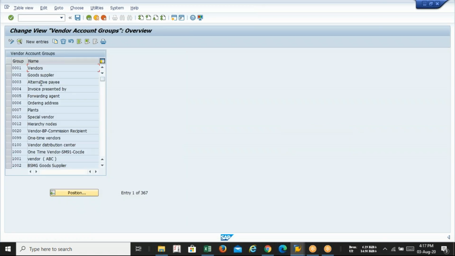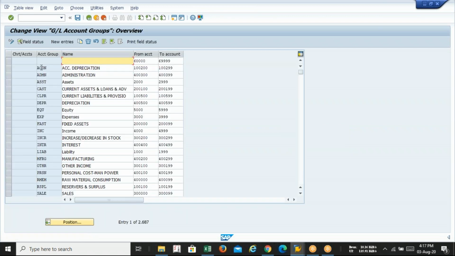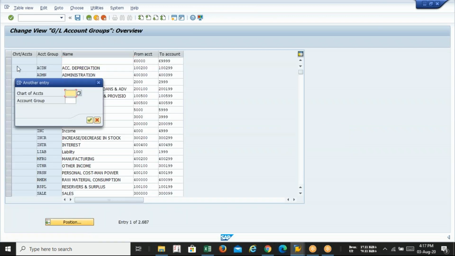Yes, OBD3 is for the vendor account group. I am asking about the normal accounts group, which is OBD4. That OBD4 is for the chart of accounts, the first thing we are doing now. So click on the position.